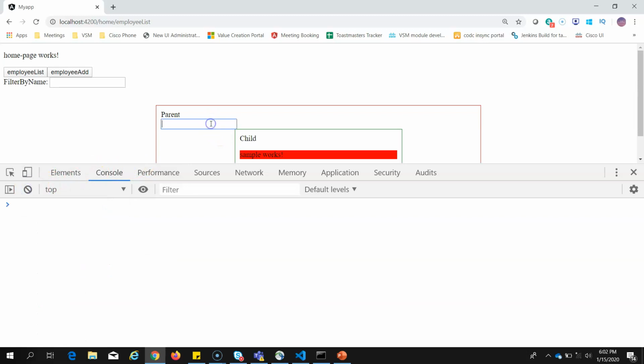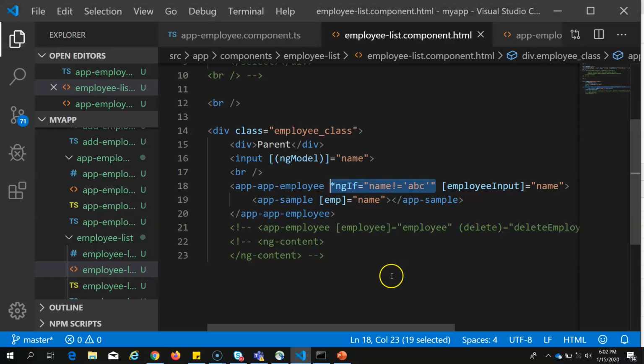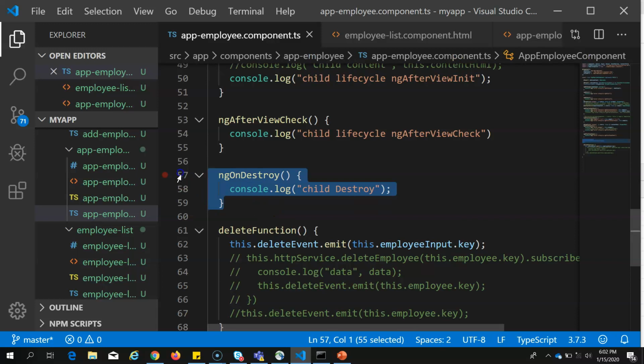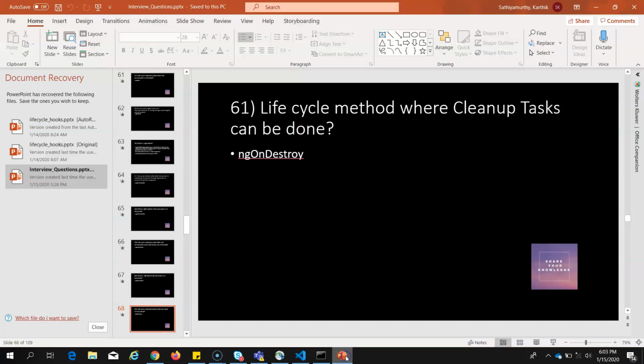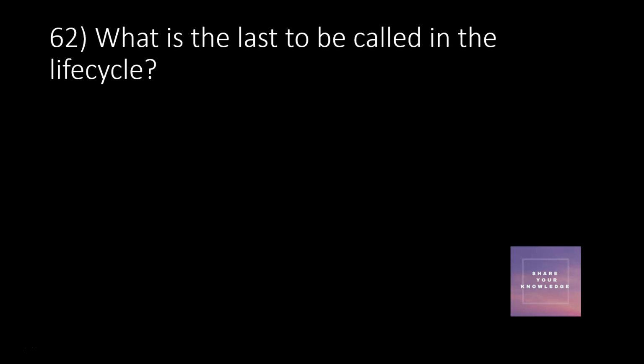I will clear it and I will put ABC now. So now that child component is destroyed, and ngOnDestroy on the child component will be called. So this will be called. Here you can put all the cleanup tasks, like if you want to close your database connections, all can be done here. So this is what it is about ngOnDestroy. And let's move on to the next question.